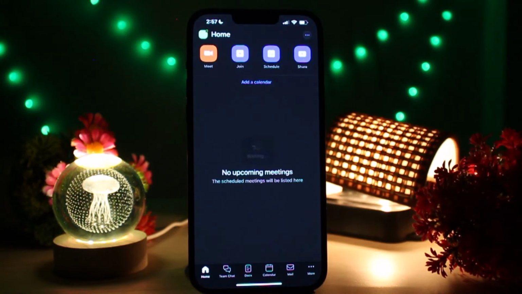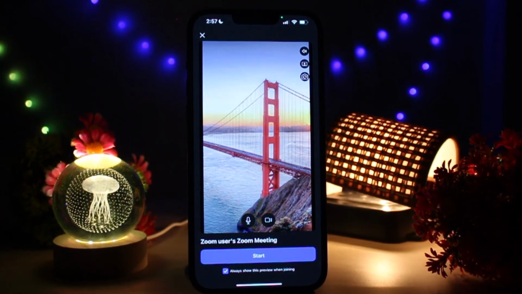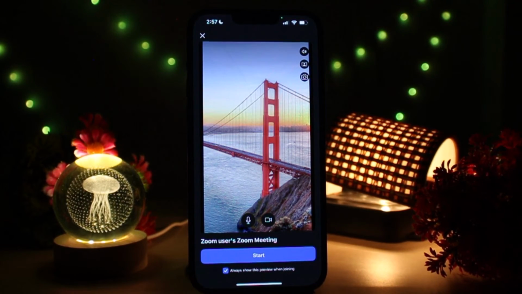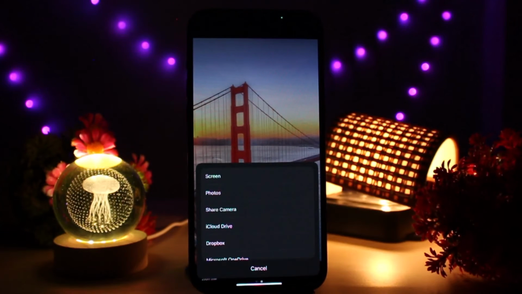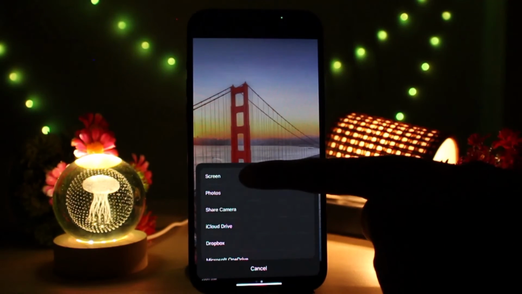Just tap Start Meeting. Once you are inside the meeting, look at the bottom of the screen and tap on Share. Just tap on the Share icon. A pop-up will appear asking to start screen share. Tap on Start Broadcast or Start Now.